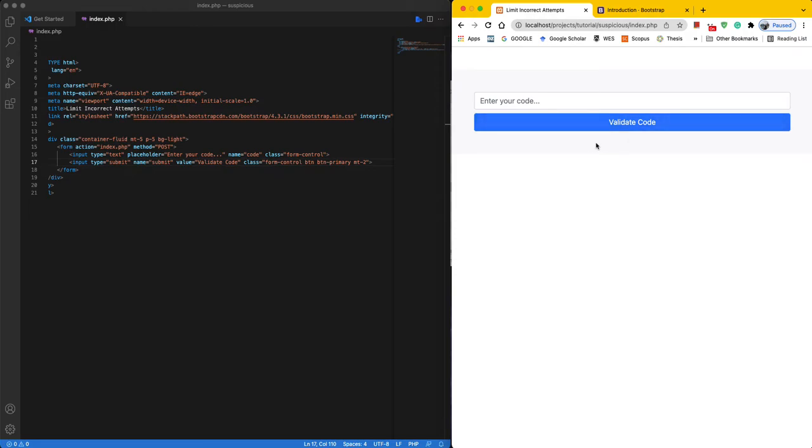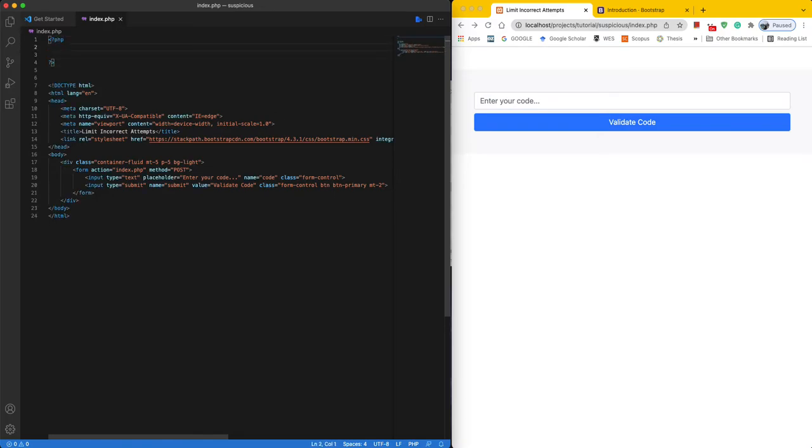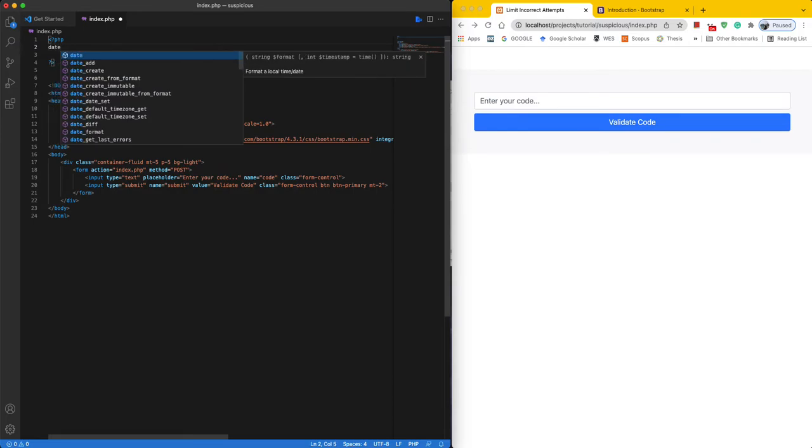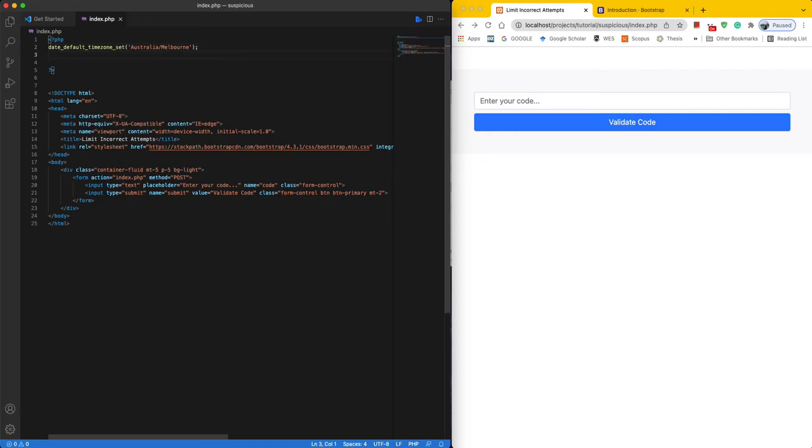Alright, all good. The next thing we want to do is to work with the back end, which is the PHP file. So to be consistent, let's go ahead and do the default time zone set, and we say Australia, Melbourne. But you can use, of course, whatever time zone that you're in or you want to use.